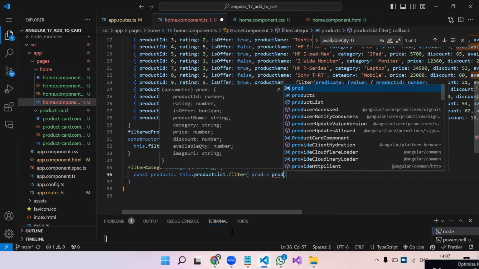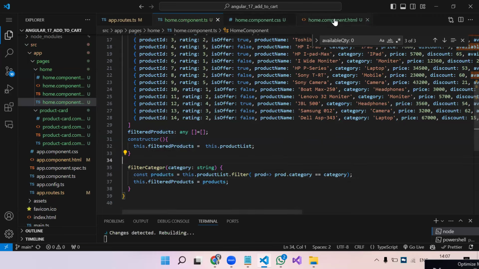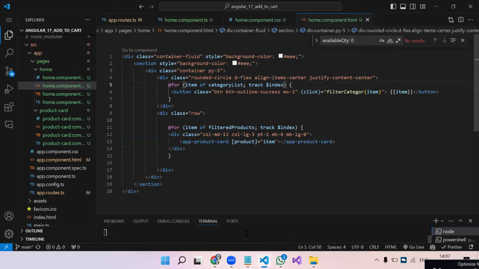Dot category, we need to match it to whatever category we get in the parameter. The records we get will go into this variable, and we assign it to filtered products. So let's save and check if we are able to see the filtered products first.